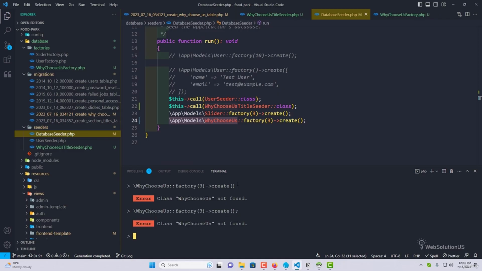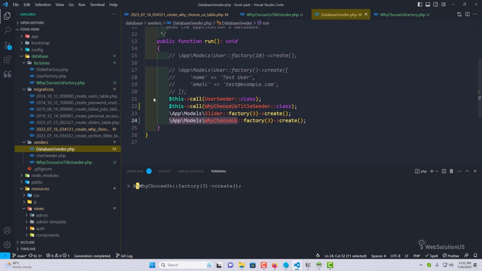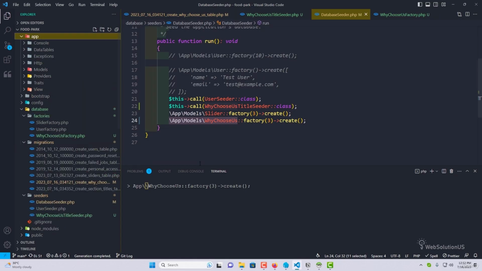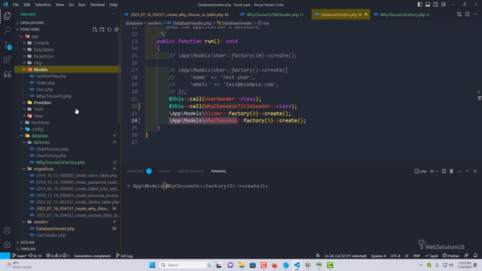Let's end this line. Okay, so it is not finding the model actually. So for that, what we can do here is add the same stuff, but we'll be adding the full path. So inside the app, let's add a backslash. Inside the app we have a models folder, right? Here is the models folder. So let's add here, in this position, models, then backslash. Inside the model we have our WhyChooseUs.php, which is our model, right? Now let's press enter.